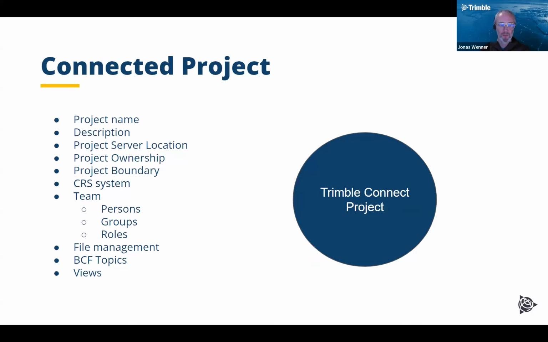Maybe it's going to change and there will be more server locations available in the future. You also set who owns the project. You define a boundary for the project and also a CRS, a coordinate reference system. That's also really important when you work in infrastructure projects, of course.